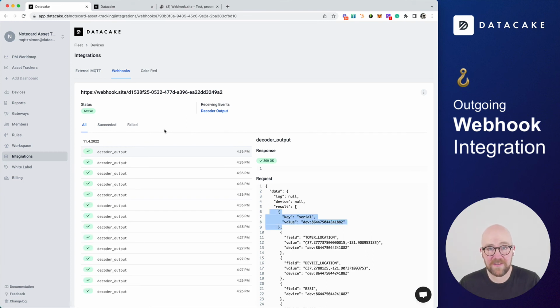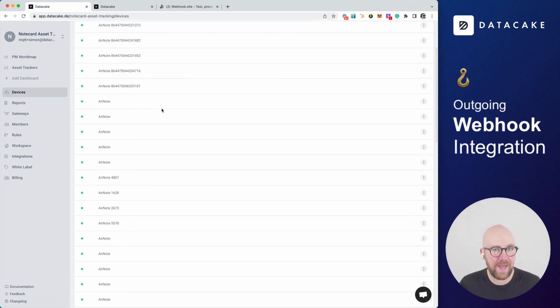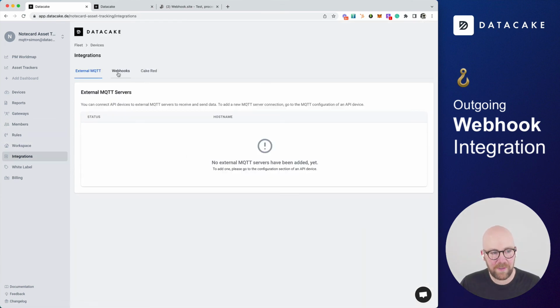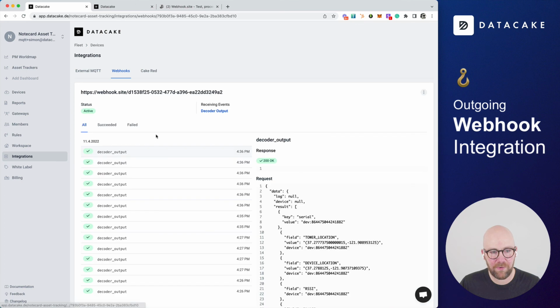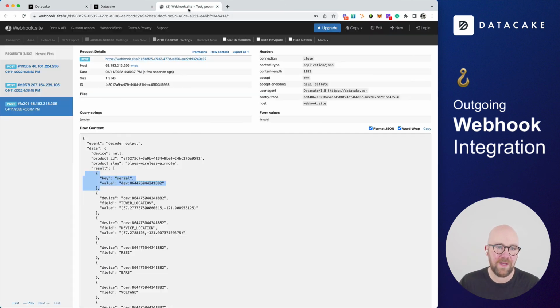So this is how you can use our new outgoing webhook integration, which automatically forwards data coming from any of the devices that you have in your workspace. Inside a workspace, you can simply add multiple webhooks of different types, and it will automatically forward the information to any third-party service that you connect using a webhook.